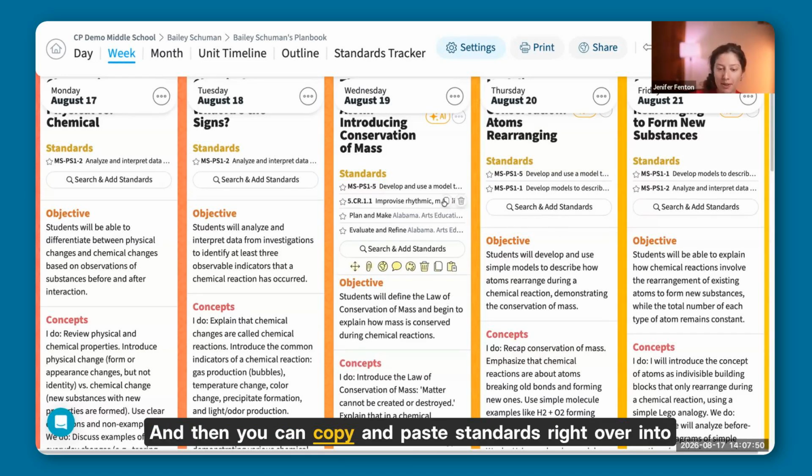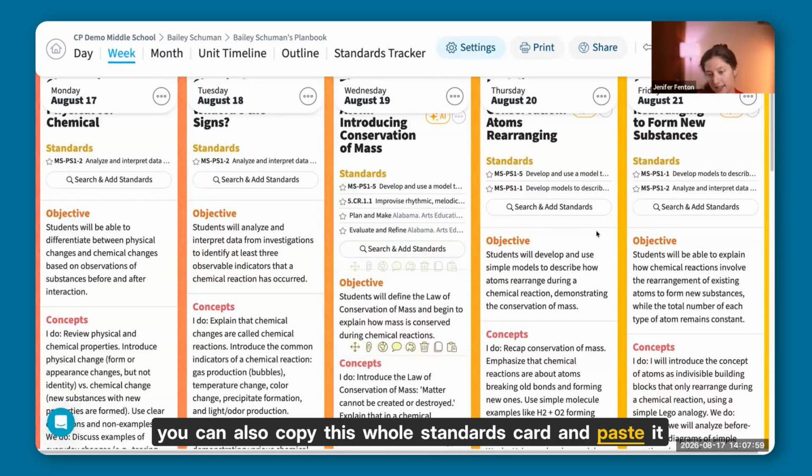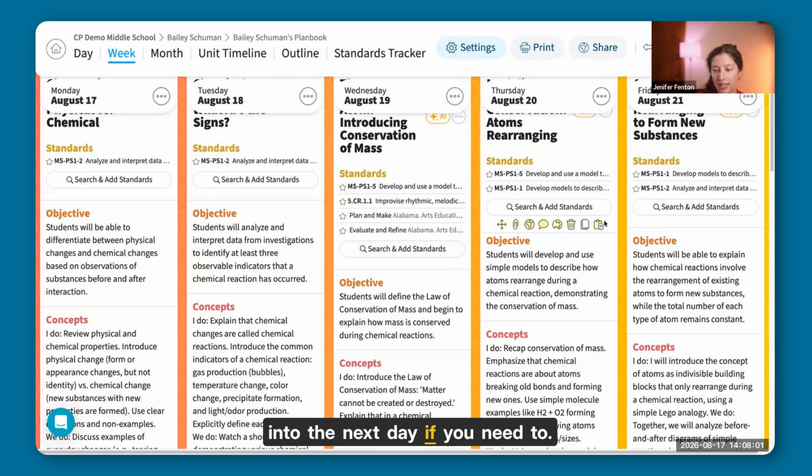And then you can copy and paste standards right over into other cards and other lessons. Individual standards, you can also copy this whole standards card and paste it into the next day if you need to.